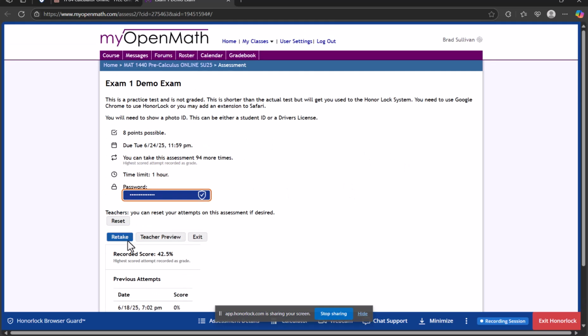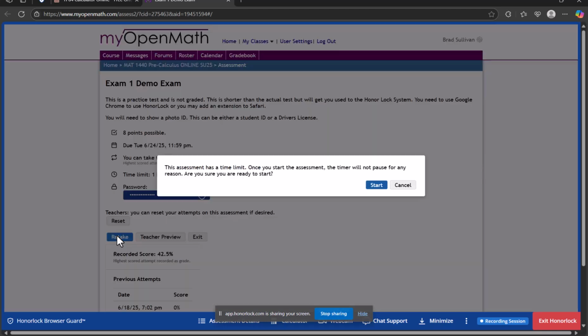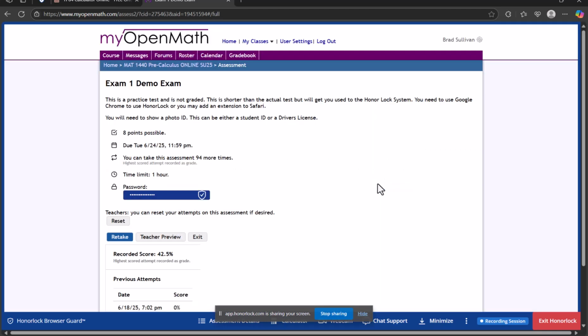Okay, so I'm ready to go ahead and start the test. Now, I've done the test several times. On this demo exam, you can try this several times if you want to. So I'm going to click retake. When you're taking the actual exam, I think there's a button that says resume on there. So I'm going to do this. It's going to go ahead and start the test.